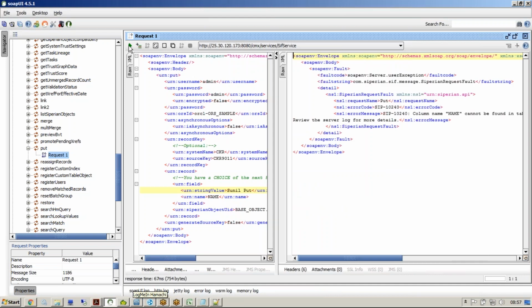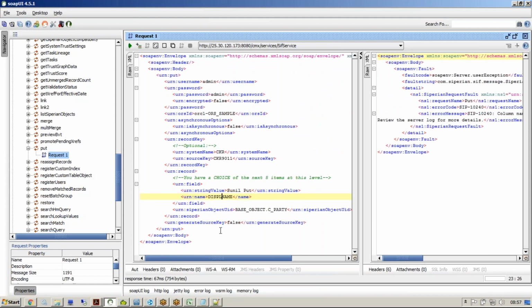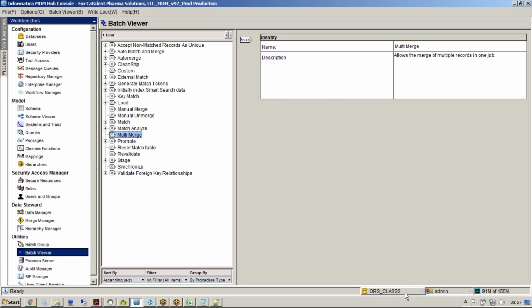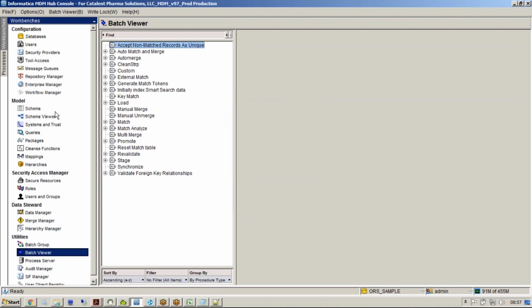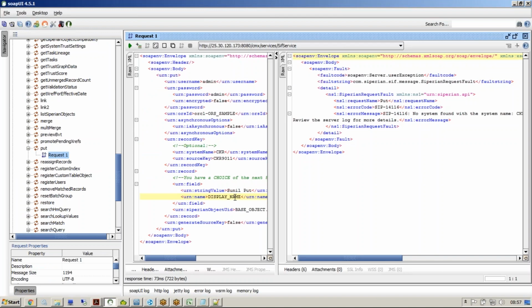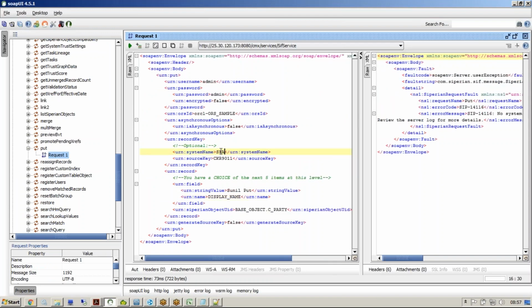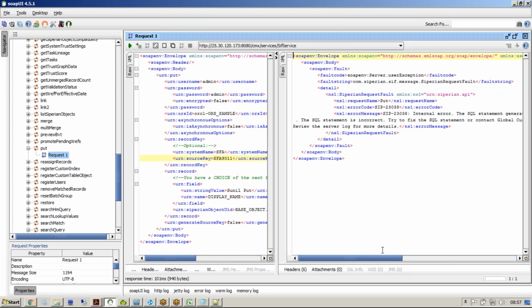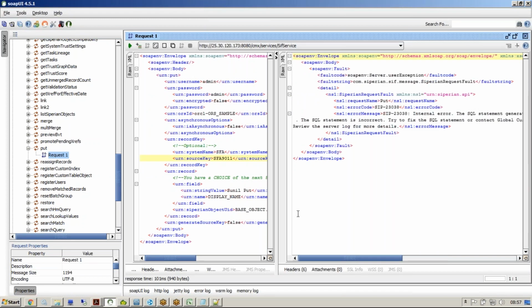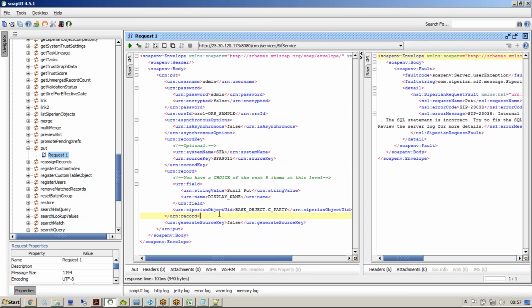Okay, just invoke. Column name cannot be found, so this is actually display name. Now invoke. Okay, CKR is not a system, that's correct, because in the ORS sample the system name is, let's say, SFA. So let's just give SFA. The SQL statement generated an error: cannot insert null into party type. So you must give values to the party type also.